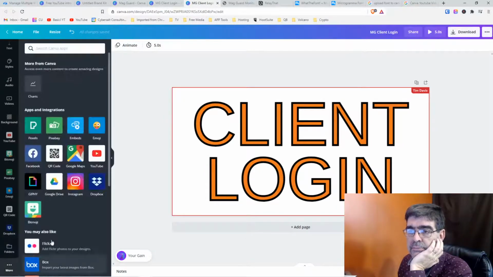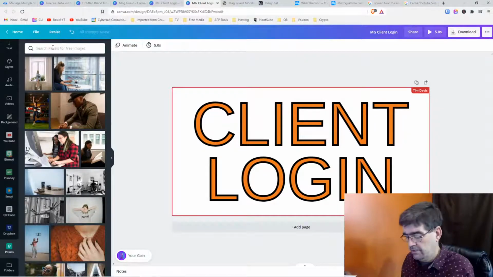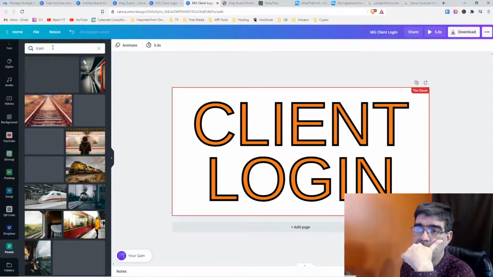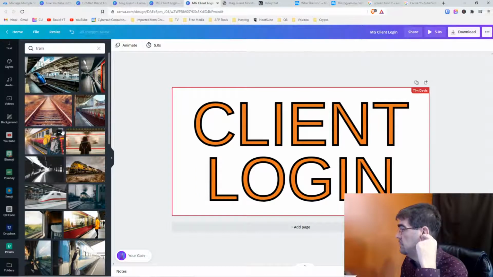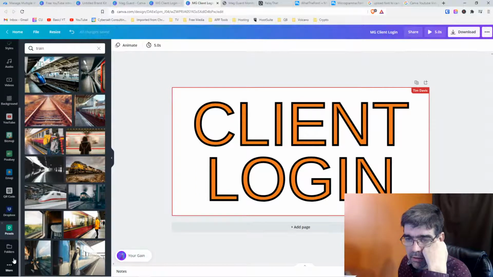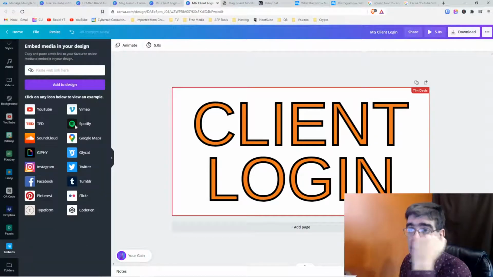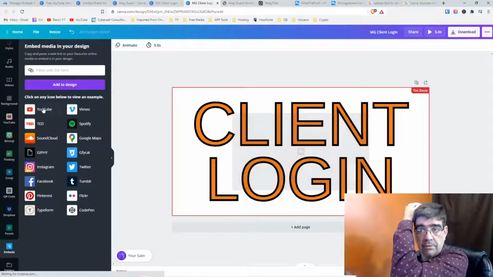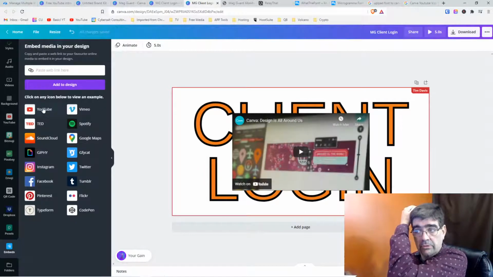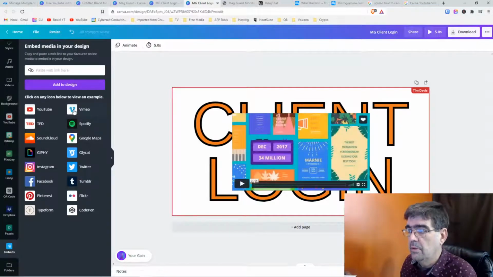All right, but let's go here. What's Pexels? Oh, Pexels is another free search thing. Let's search for train. Yeah, so it's another free image search. All right, let's see. What's embeds? Embed media in your design. Oh, click any icon below to view an example. Oh, so this is them showing another way to embed things. Vimeo. All right.